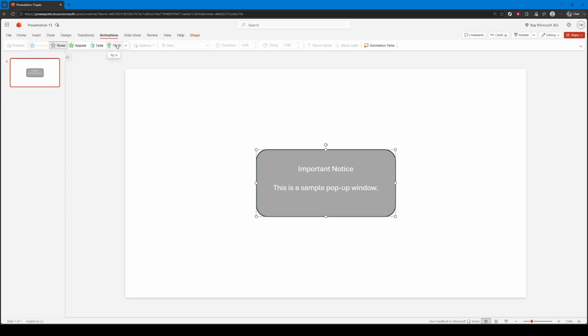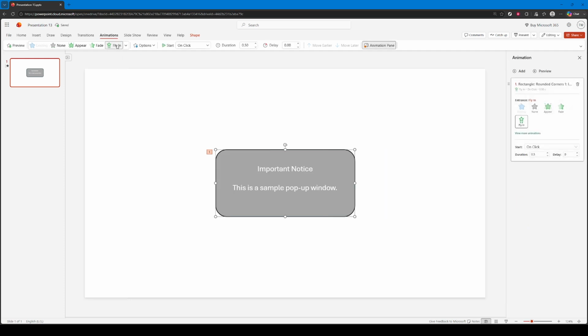And there you have it. You've successfully created a pop-up window in PowerPoint. This interactive element can enhance your presentation by providing additional information or engaging your audience in a dynamic way.